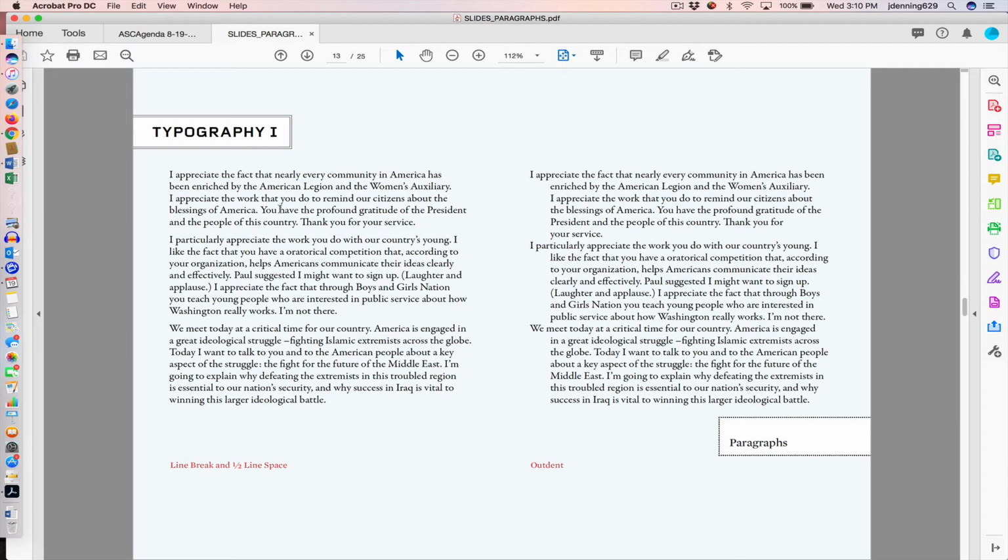And in other strategies, you can have a line break and a half line space here. So there's a little bit of a gap between each of the paragraphs. And this strategy is called an outdent, where the first line reaches farther to the left than the rest of the paragraph.